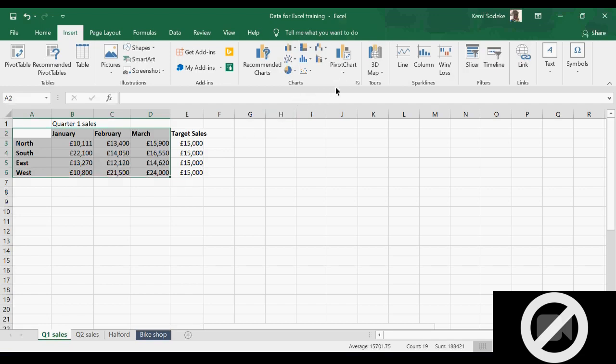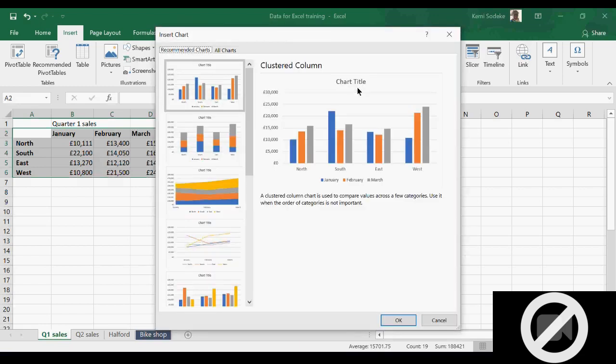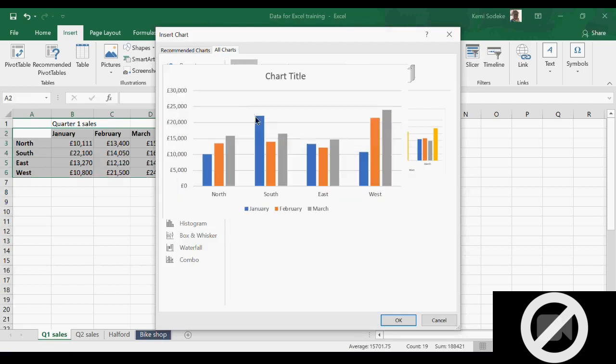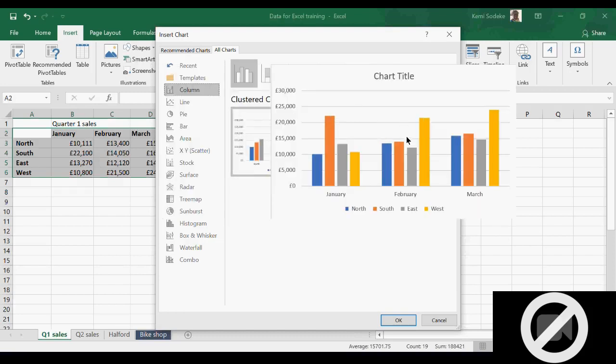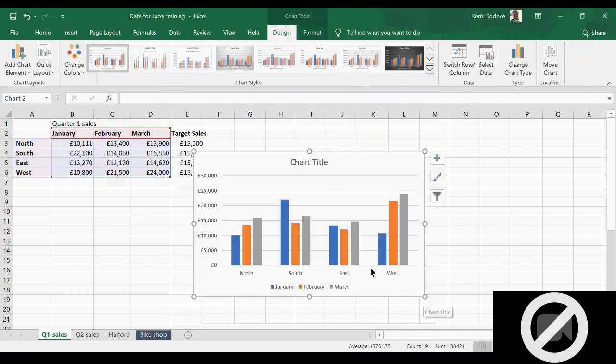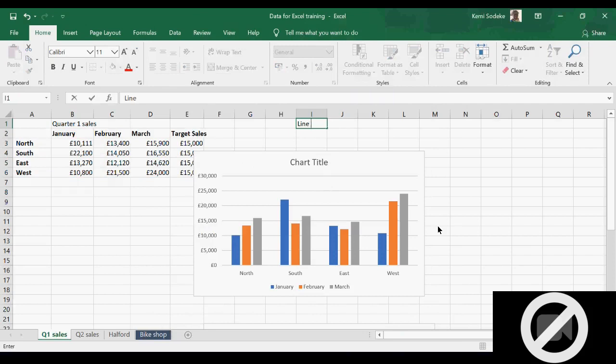I will click on charts. I can actually use this one here, or you can open it up. Let's open it up so we see all charts. Let's start with a column chart. So that's the column chart. That is an example. I already showed you an example of what it's going to look like. Let's pick a simple one, which is this, and that is okay. So that is our line chart.